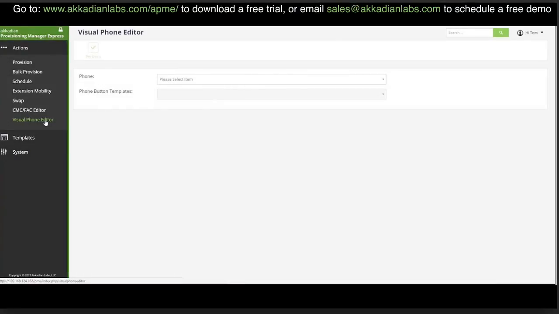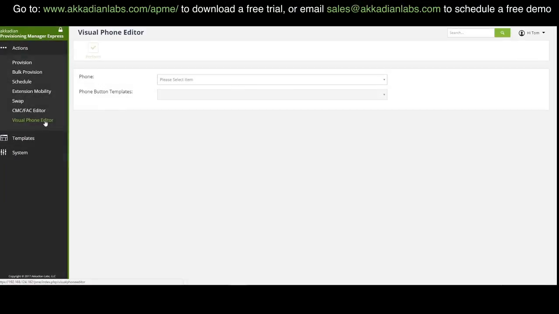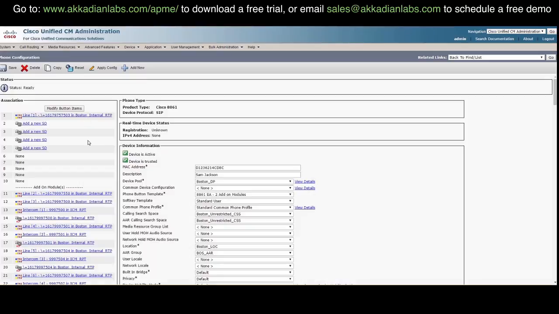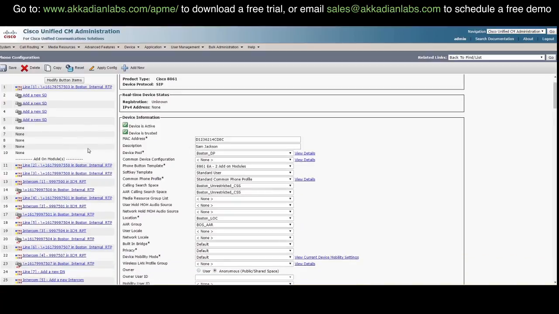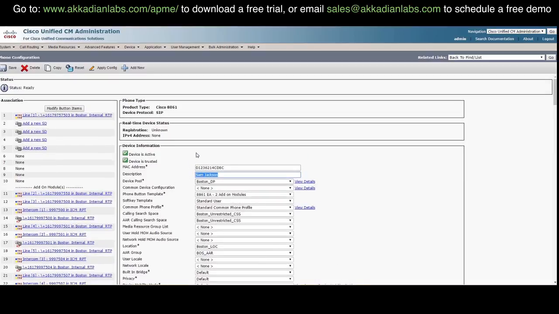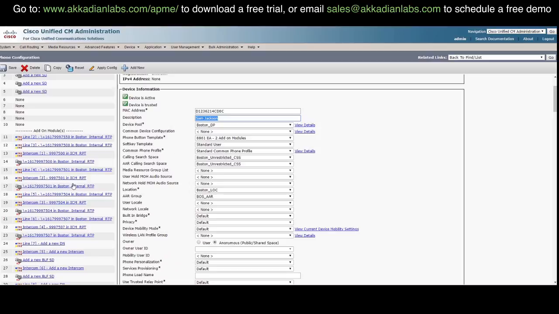So what I'm going to do today is give you a demonstration of Visual Phone Editor in action. So first, I want to kind of set the table. The challenge is in Communications Manager that modifying devices with several lines, speed dials, or intercoms can be a challenge. So let's take this scenario for example. We have Sam Jackson, who has an 8861 phone and has multiple add-on modules and several lines on his phone. So if we wanted to move these lines or rearrange these lines using the native Communication Manager interface, this would be quite a challenge. It's kind of an unruly task.